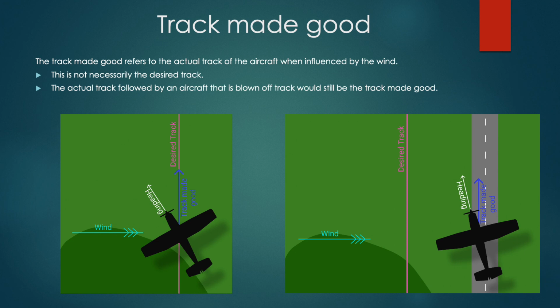So obviously we've got a desired track here, and we need to adjust our heading to remain on that. If we don't adjust our heading enough, then we're going to be blown off our desired track, which is then going to create effectively a track made good, but it's not what we've desired, and then later on we're going to have to adjust for that to regain the track that we desired to reach our new destination.